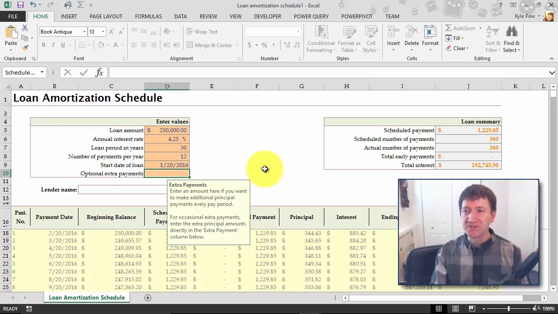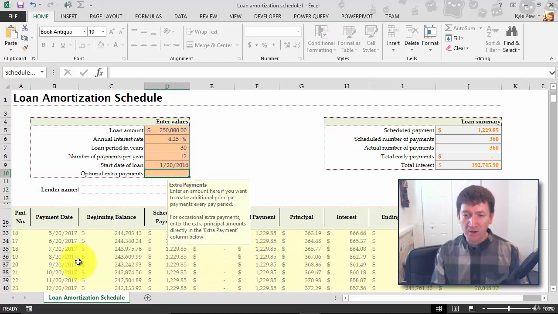Excel takes those numbers, calculates it. Okay, my scheduled payment is $1,229 for the next 360 months. And for total interest, this always makes me sick, $192,745.90. And it broke it all out. It built a little table for me showing me each of my payments for the next 360 months. But a super slick template. Every time I want to bring something up and show off a loan here, I got a template. Just plug in the data. Excel does the rest for me.